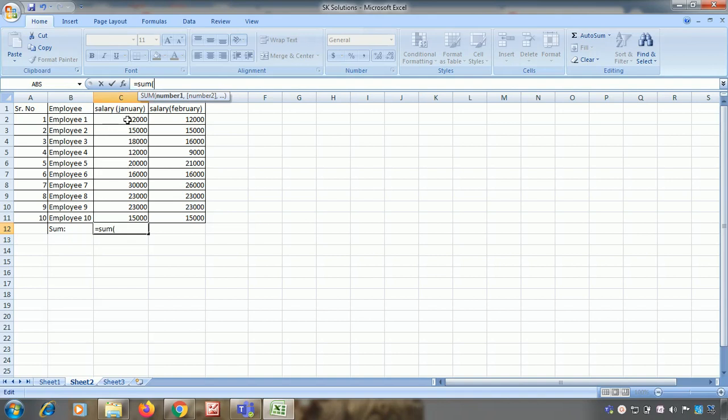So I have to add the salaries of employees. Okay, so the salary of the first employee is in this cell. I can name this cell as C2. Why C2? Because this is the intersection of column C and row 2.